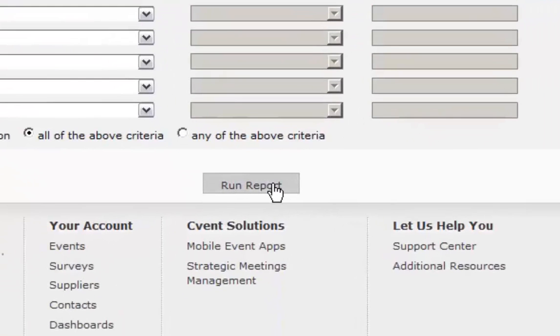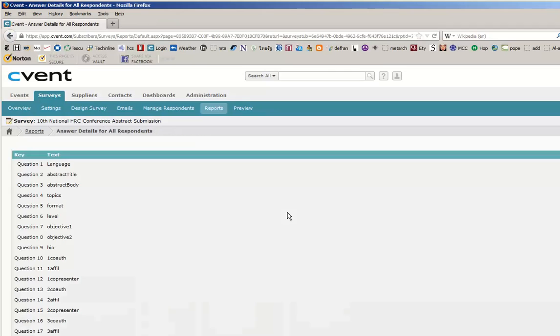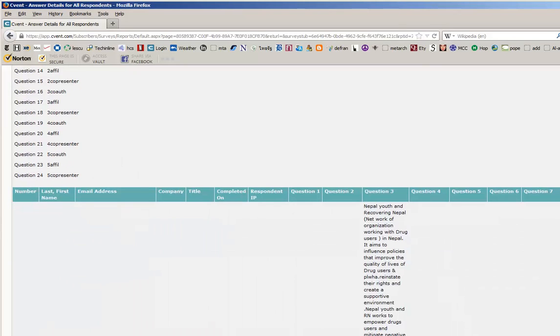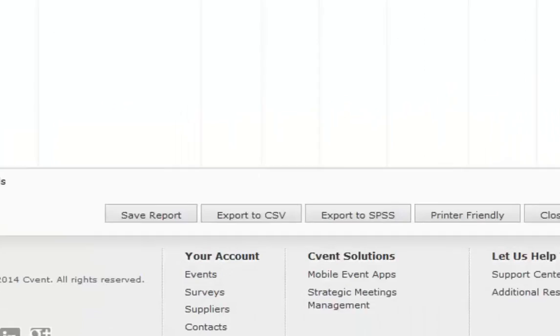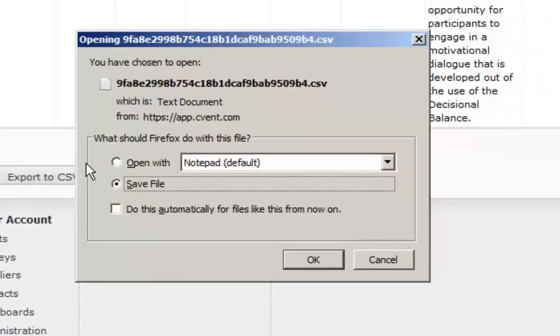So then I just go down to where it says Run Report. And it's going to say, your report is being processed. I wait for it to stop saying that. Then I can scroll down to the very bottom of the screen and pick Export to CSV. So that's what I'm going to do. And it says, what do you want me to do with it? And I want to save the file. Just save it. It's going to say something like Notepad or whatever, but just save it.